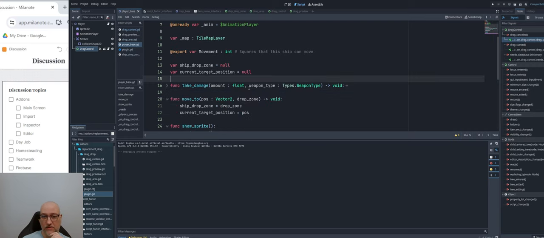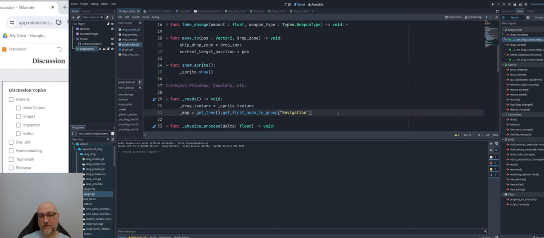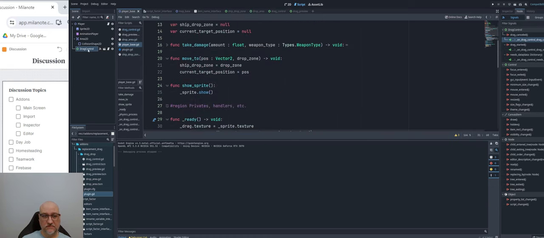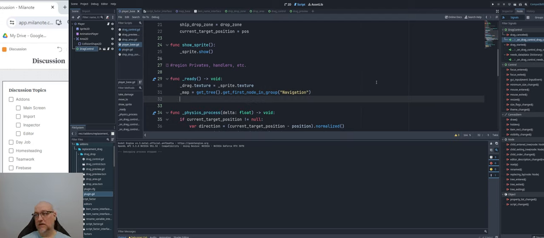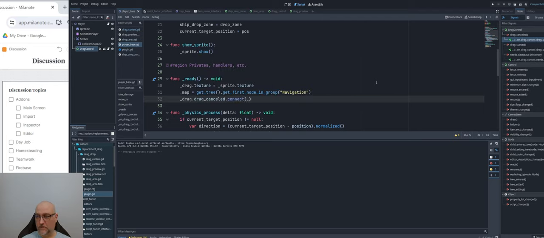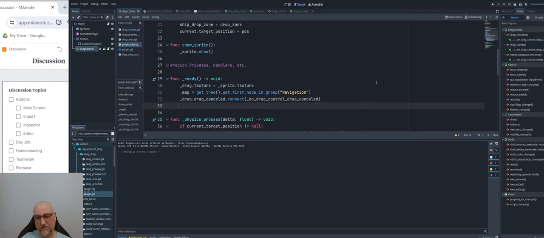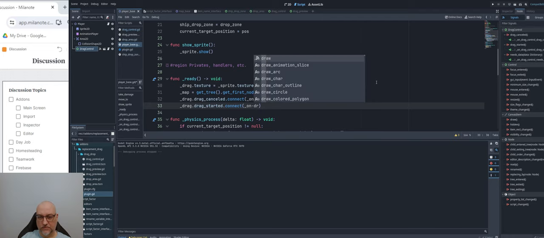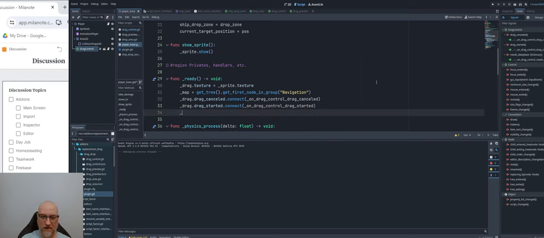So what I'm gonna do actually is just go into ready. I'm gonna make a ready function if it doesn't exist. Now it does, so I'll leave drag control there and I'll just connect to these manually. Oops, drag.drag_canceled.connect on drag control drag canceled. Now note the autocomplete for Godot is actually not that smart yet. It will put in the full function name if you just hit enter there. Started.connect on started, so you have to delete those two and then add another one. A little bit ugly. Drag.needs_data on drag control needs data.